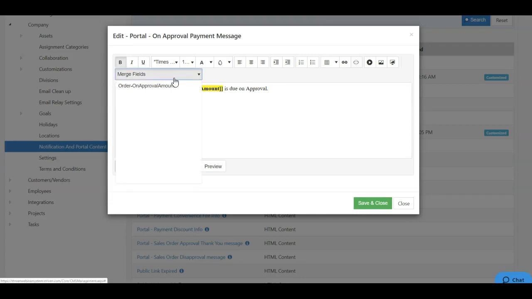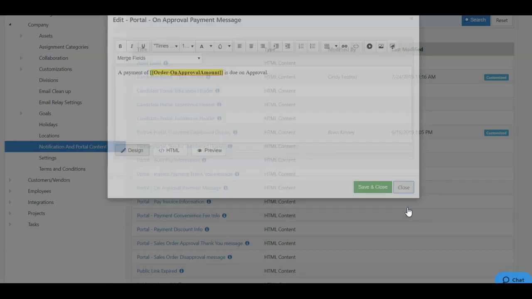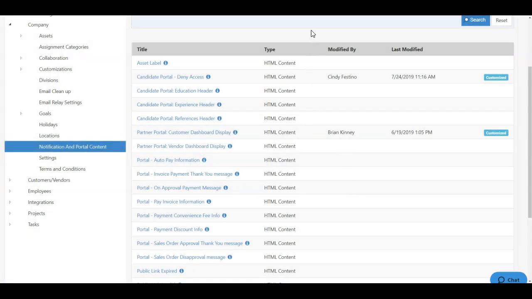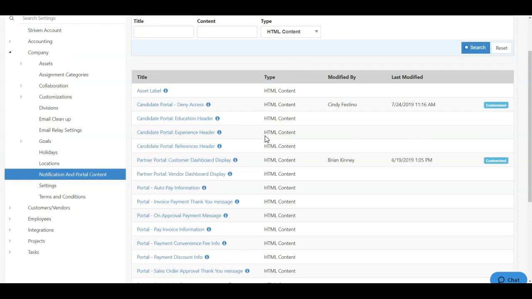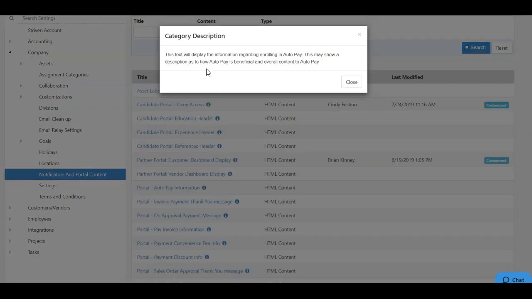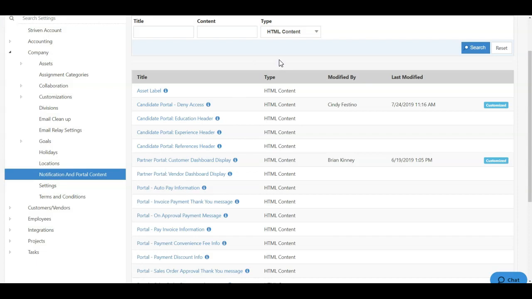You also have merge fields, which you can add just like we saw before in the email content. HTML content is great for providing instructions or details related to information inside of the portal for your customers, vendors, and candidates to use. Whenever you see an eye icon next to content, you can click on it, and this will initiate a pop-up with a description of the HTML content included. The eye icon is also available in email, hyperlink, and SMS content as well.